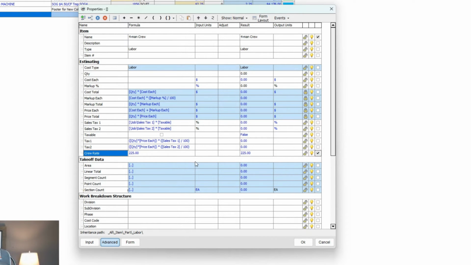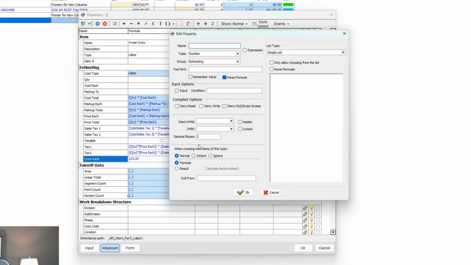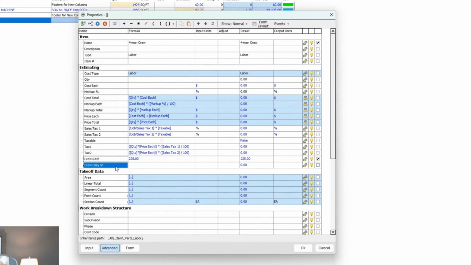We're also going to add a production rate to it in the same group here. We're going to add another property, and we're going to say crew daily square footage. There again, leave the decimal places. It creates another field down here, and we're going to say 500. We're also going to make that a field that we can use in the form.